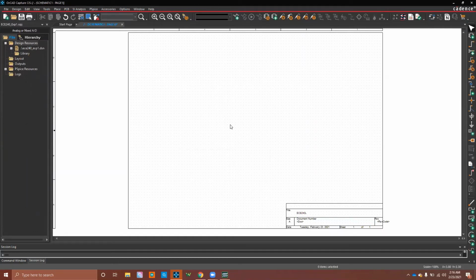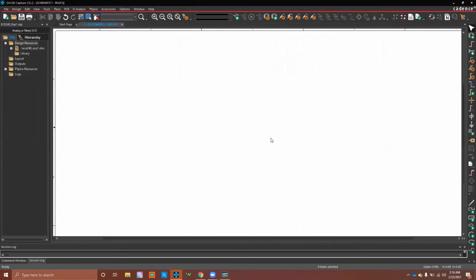Before I start placing down the components for the circuit, what I like to do is zoom in on the interface. So I'm going to go to this magnifying glass right here and zoom in. And now we have a more zoomed in space, so it's easier to see all the parts, because if you don't zoom in, they're going to be kind of small and a little hard to see.